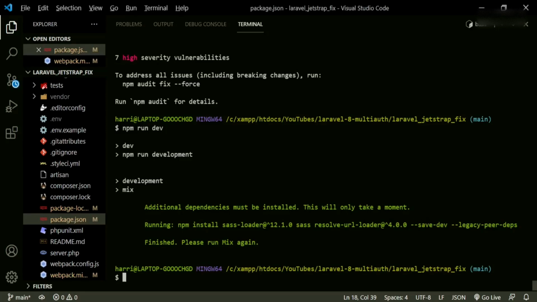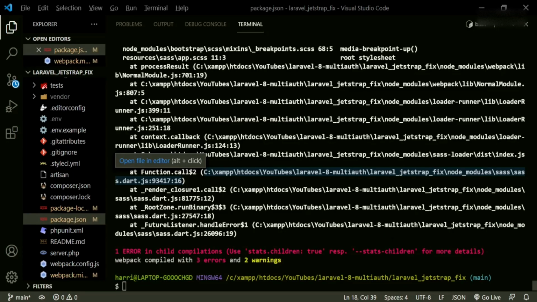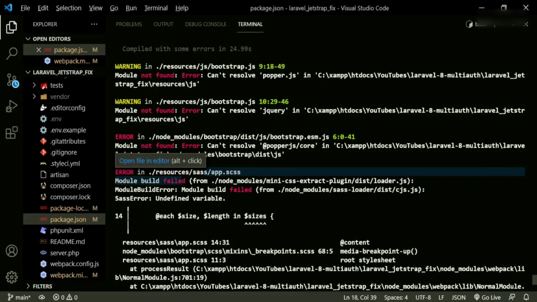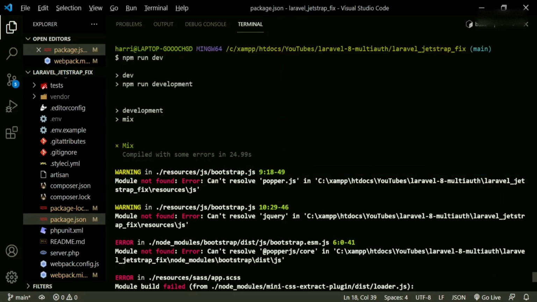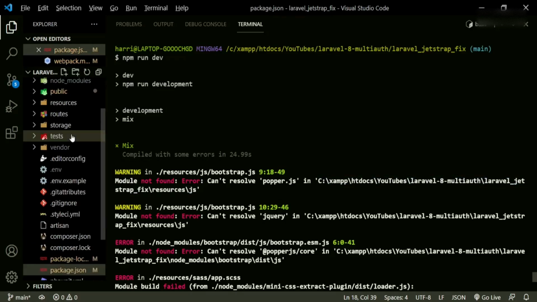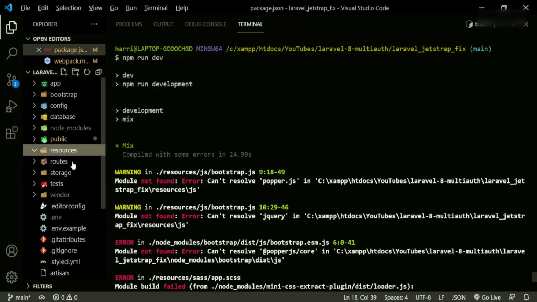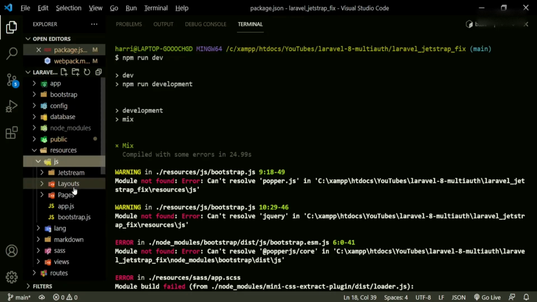So now let's go ahead and run npm run dev so that it can go ahead and compile them all down. Okay, so now we have a whole new set of errors, so let's handle those. Okay, so the first one is a warning, error can't resolve popper.js and bootstrap.js, and we know that these are in our resource files. Okay, so we'll go up to resources, JS, and it's bootstrap.js.